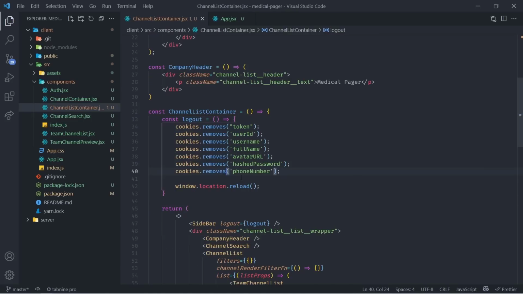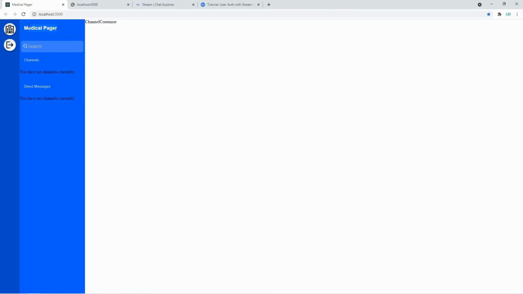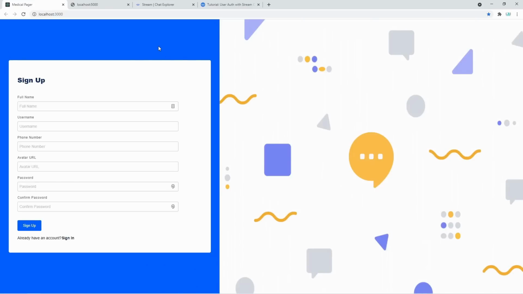Before actually testing it out, I've made a typo. This here is remove and not removes. Now if we save it, let's finally check it out. We are back on our medical pager and let's click the logout button. There we go. We were logged out and we're back on the sign up screen.